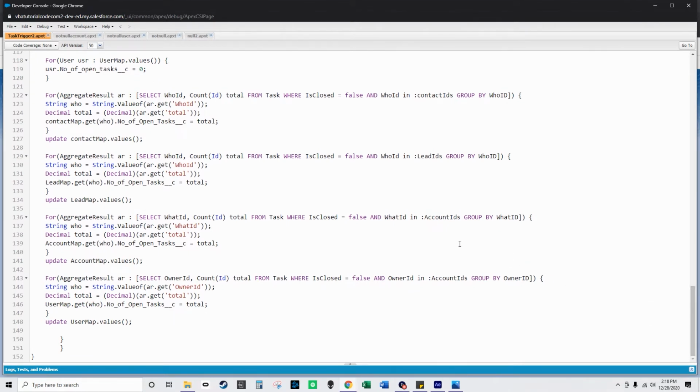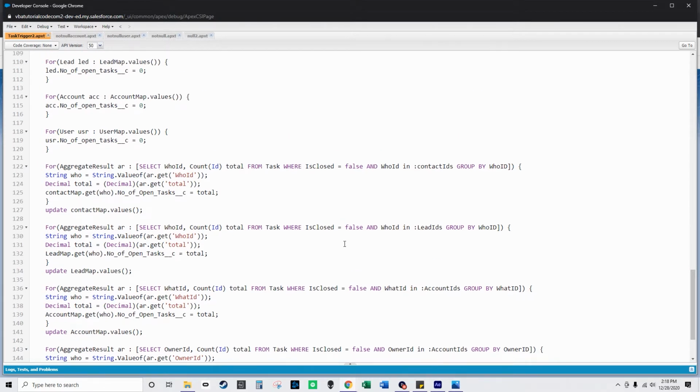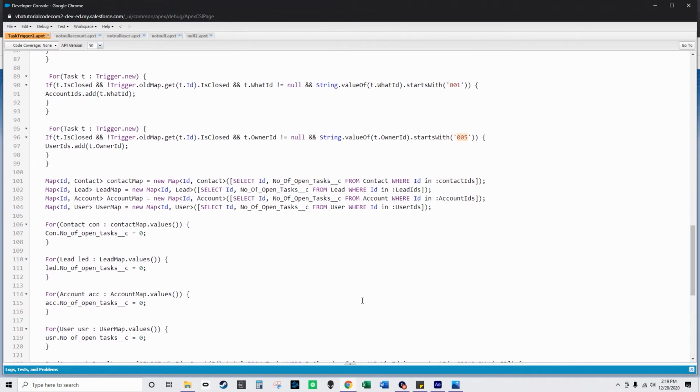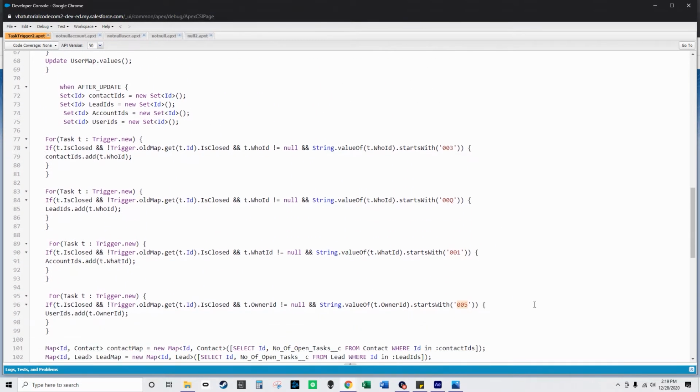So that's all the code, and it's basically the same kind of thing. It looks up all the task records, and does a lookup against the records in the other respective objects based on the prefix: 00Q, 001, 003, and 005.